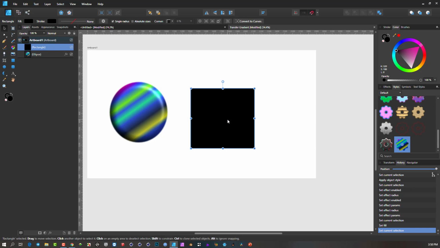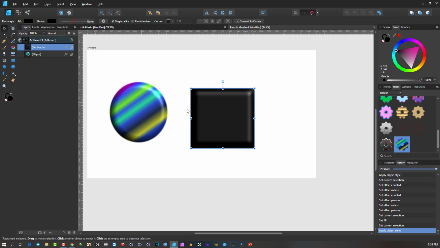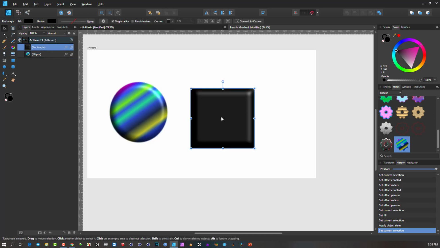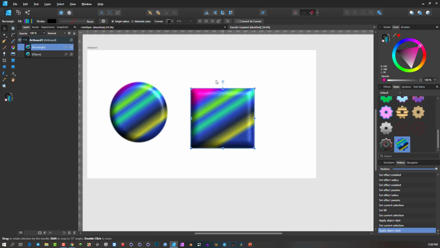So if I press Alt, Shift, and V, you'll see it will paste that 3D effect on here. If I want to paste the style across, I'll press Control-C, select here, and press Shift, Control, and V. And there we paste. So there we have the style pasted and the effect pasted.